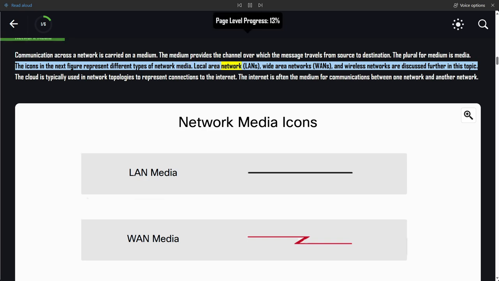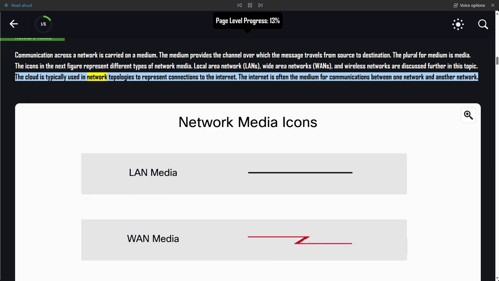Local area networks, LANs, wide area networks, WANs, and wireless networks are discussed further in this topic. The cloud is typically used in network topologies to represent connections to the internet. The internet is often the medium for communications between one network and another network.